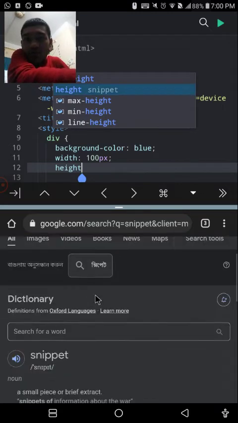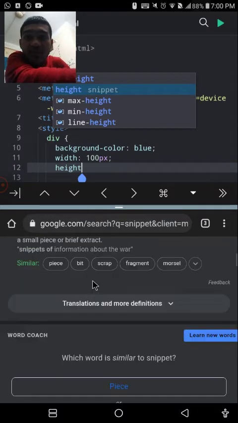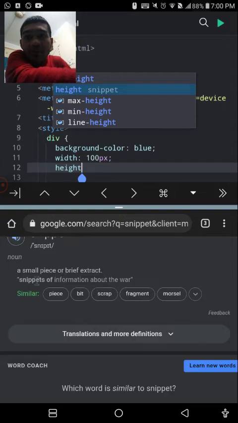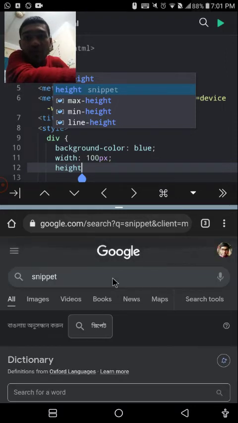Okay, I should have looked up snippet in the dictionary. Let me know the pronunciation first. What's the pronunciation? Snippet. Snippet. Okay. A small, brief extract, snippets of information about the war. Okay, I don't know that.